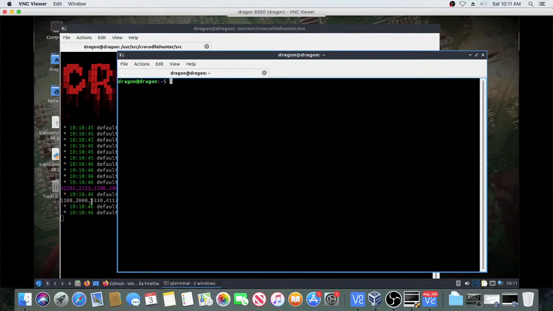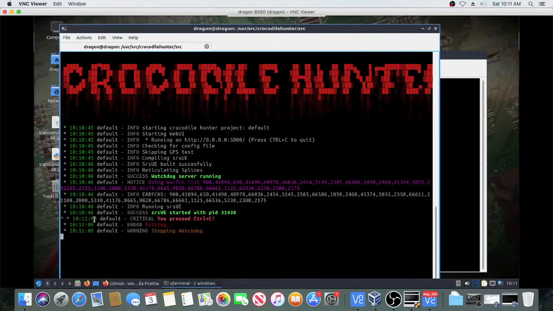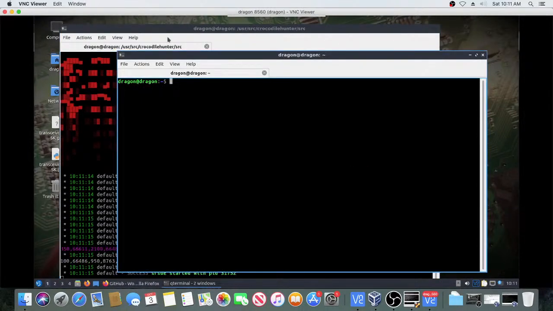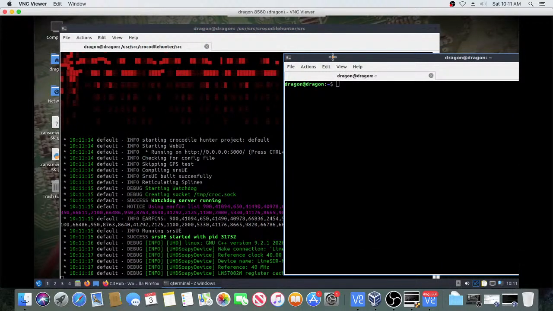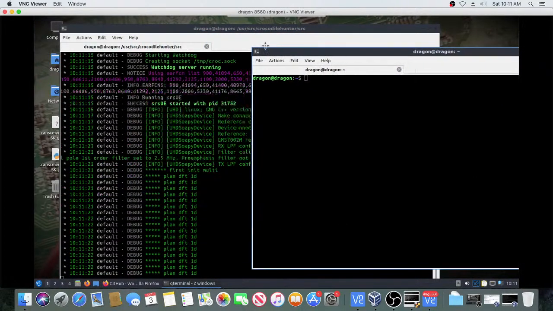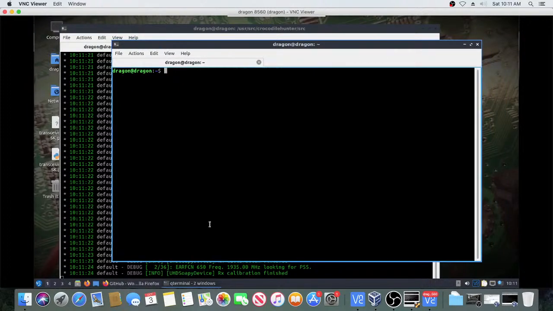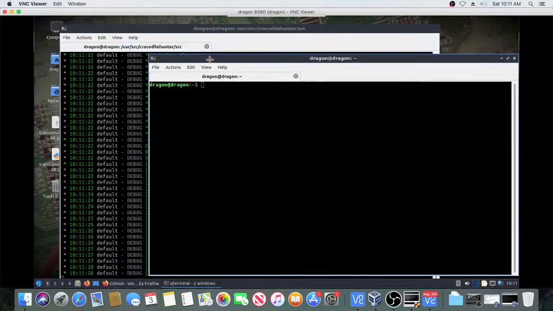Oh, the other thing I forgot about. You probably want to do a dash D so that you can actually see what's going on. Okay, so see the radio starting. This is the LimeSDR. Now it's going to start going through and looking at all the various frequencies.